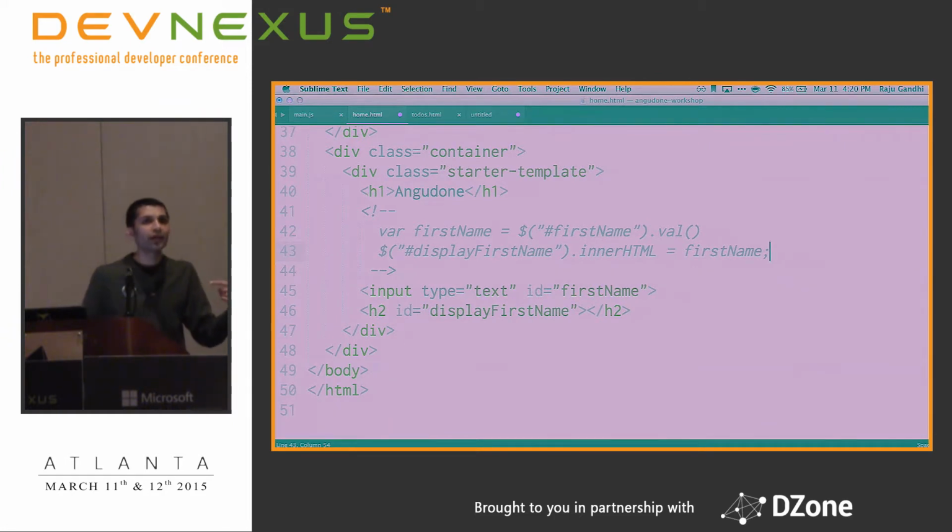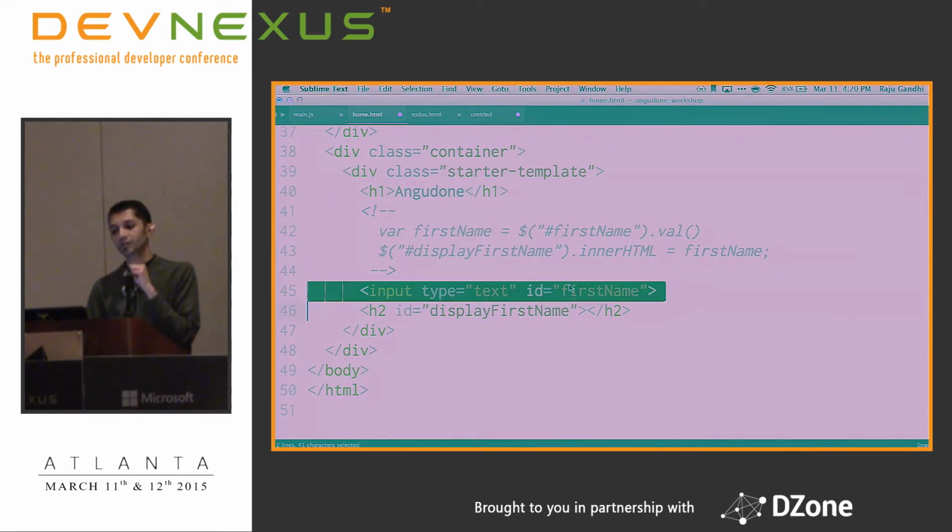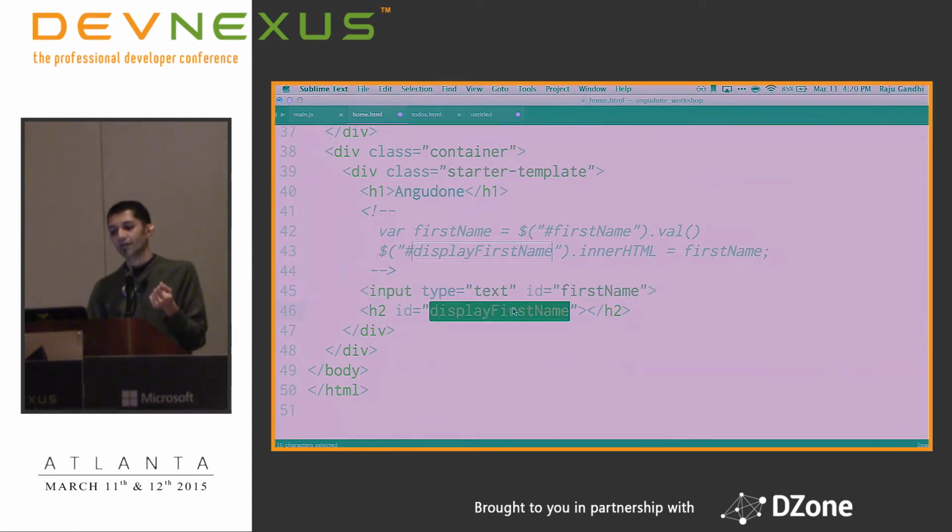What am I doing here? This is me binding the model and the view, right? I have a model called first name, and I have two view components. I have the input box that drives the value, and I have a display that interrogates the value. So this is me binding view with a model.